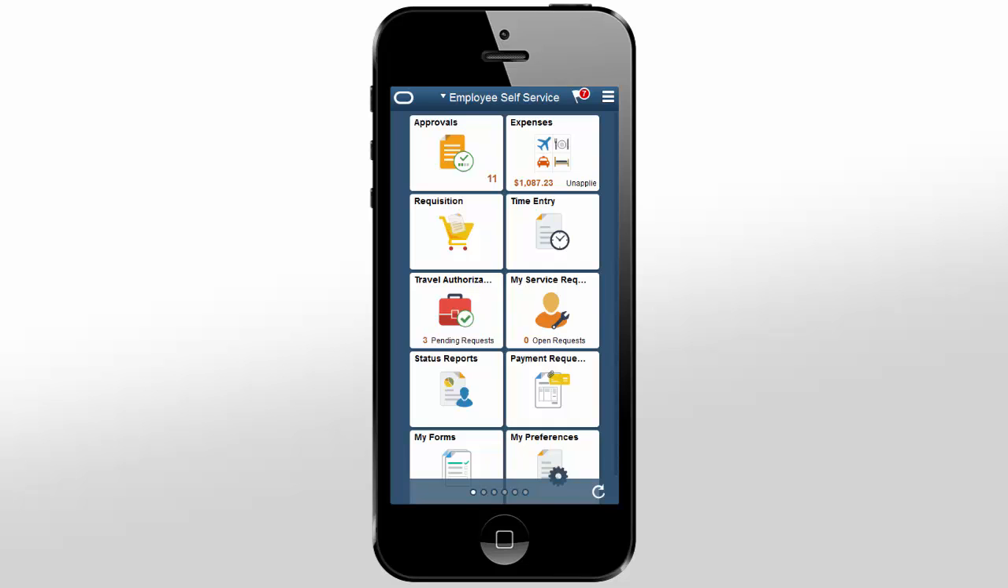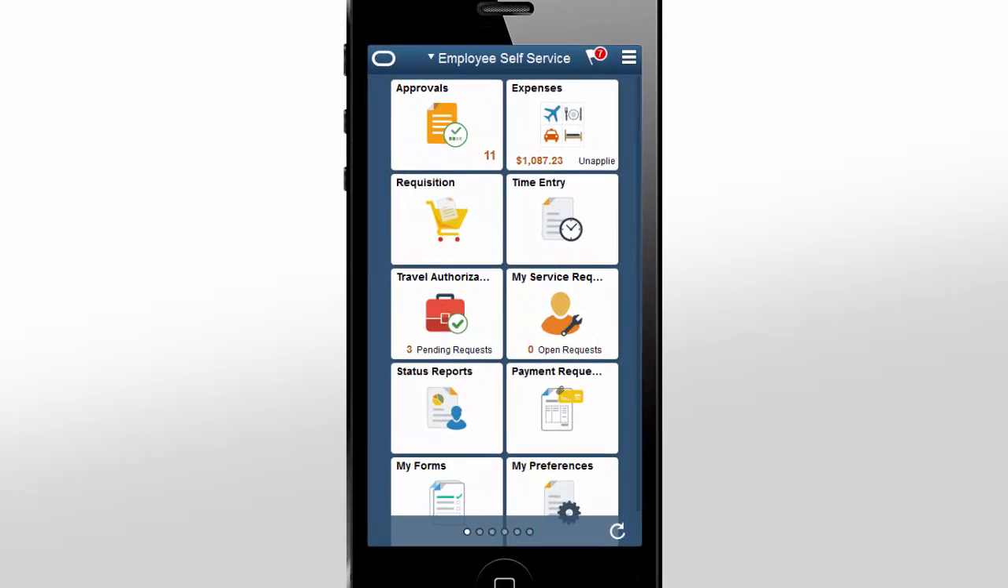PeopleSoft Fluid Expenses enables you to continuously manage your expenses. You can capture expenses, upload receipts, submit expense reports, and review outstanding reports anytime and anywhere using mobile devices. Using PeopleSoft's responsive Fluid user interface, you can access all of these features from your desktop, laptop, or mobile device.